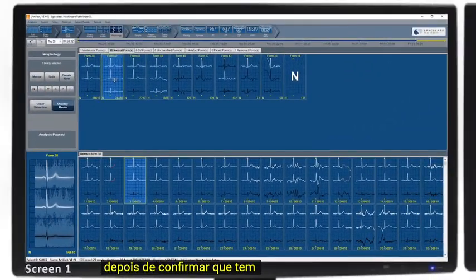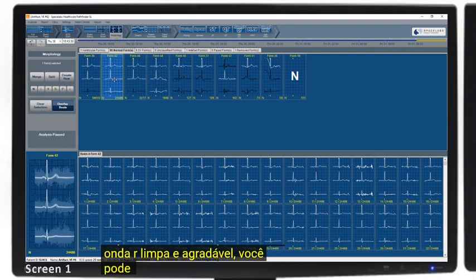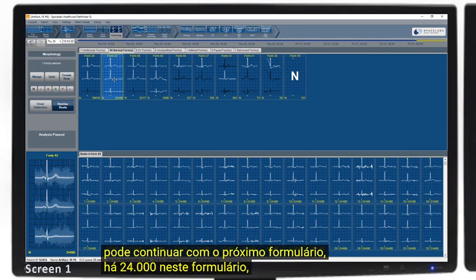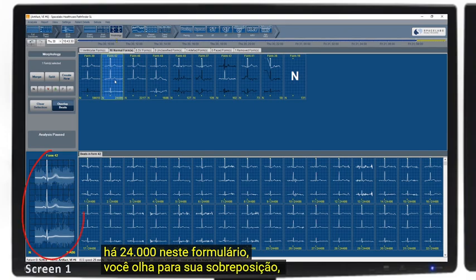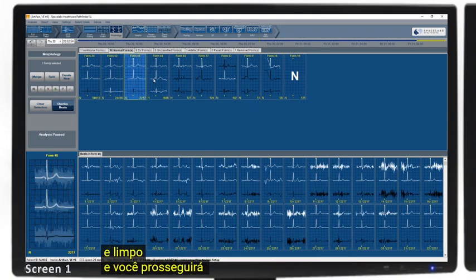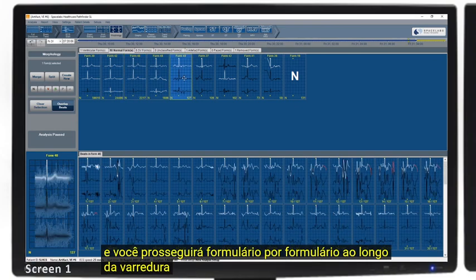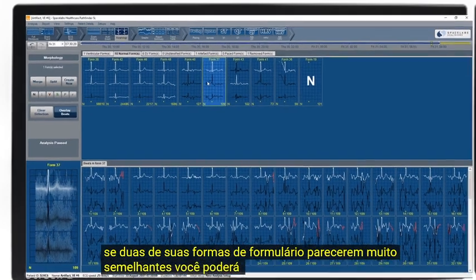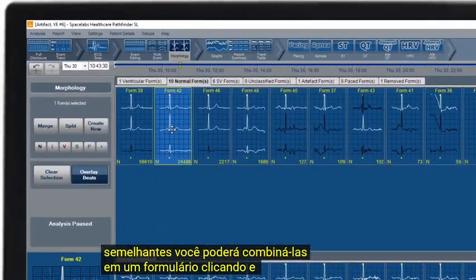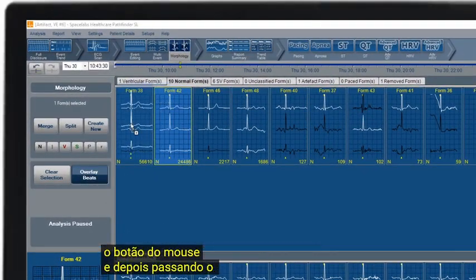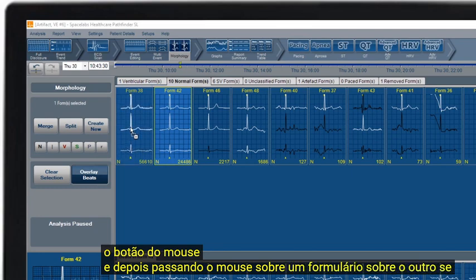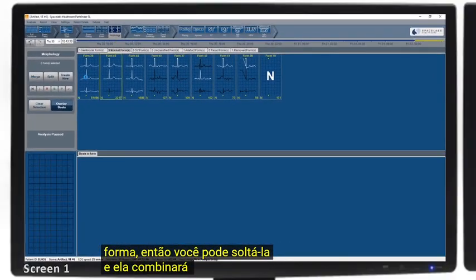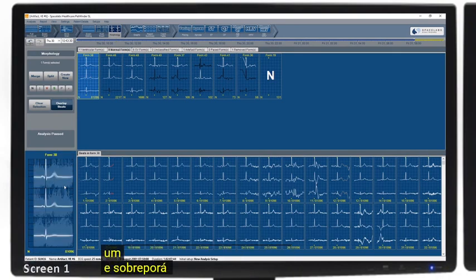After you've confirmed that you have a nice clean R wave, you can continue with the next form. There are 24,000 in this form. You look at your overlay, it looks nice and clean, and you proceed form by form throughout the scan. If two of your form shapes look very similar, you can combine them into one form by clicking and holding the mouse button, and then hovering one form over another. If you think they belong in the same form, then you can let go, and it will combine the two groups into one and overlay them all.